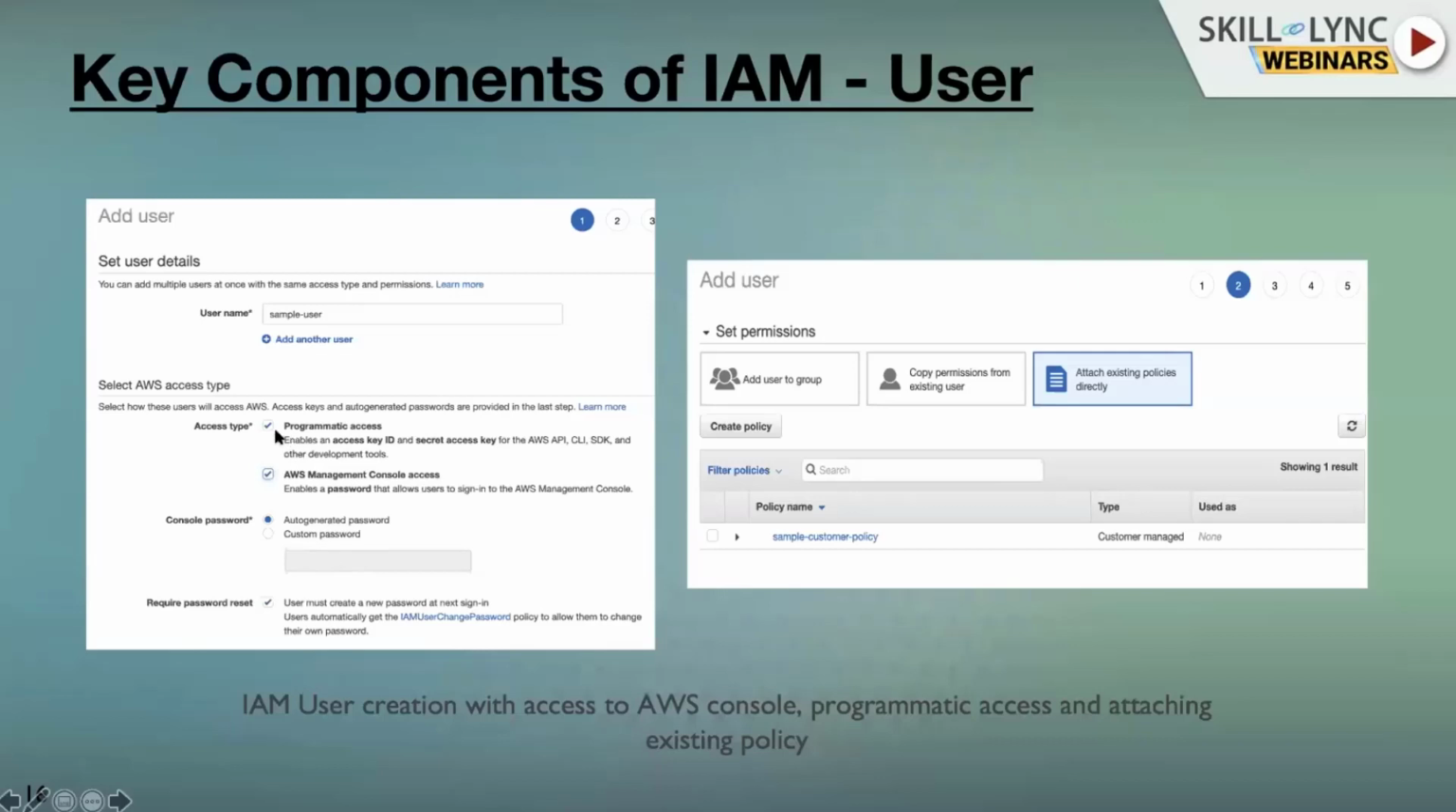Programmatic access, if you enable it, creates a set of keys, an access key and a secret key. These two keys are used in your automation scripts, right? If you want to write an automation, you have some logic written for some job, and say there is a script that wants to read data from S3 or read data from some other AWS services. What you can do is leverage this particular access key and secret key that we create here. So that is one thing.